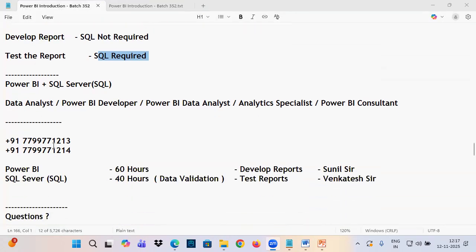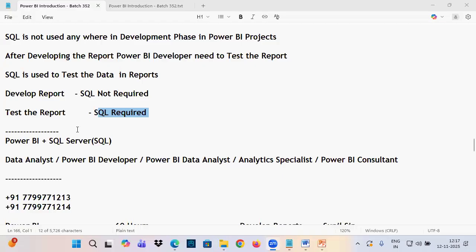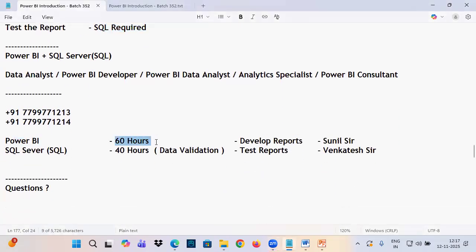So you can learn them parallelly. Let's say you learn Power BI in the evening time. You learn SQL in the morning time. If you already know SQL, you learn only Power BI. If you don't know SQL, you need to learn what? Power BI plus SQL. So you need to learn Power BI for how many hours? 60 hours, which will help you to perform data analysis or develop the reports. Who will teach it? I am the one who will teach it. And we will learn what? SQL Server database, SQL concepts for 40 hours, which will help you to test the reports. Venkatesh sir will teach you. These are the front office team members. You can ask the front office team members when we are going to start SQL classes, they will help you.